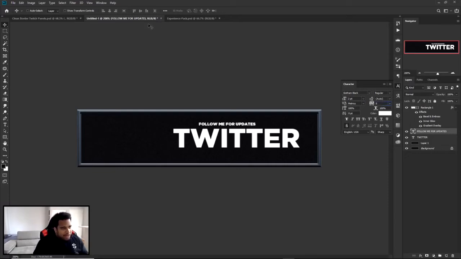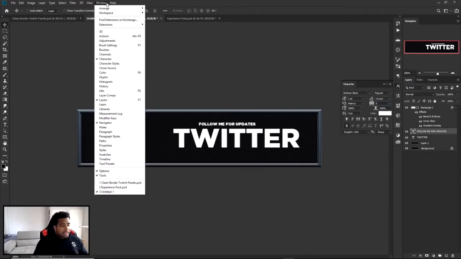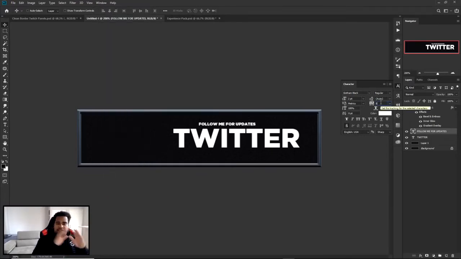I'll take the VA split right here, which is under the characters table. If you guys don't have the characters table enabled, go to Window, Character. Very simple, right? You can take the VA split. It puts the spacing between each letter and gives them, of course, more space.